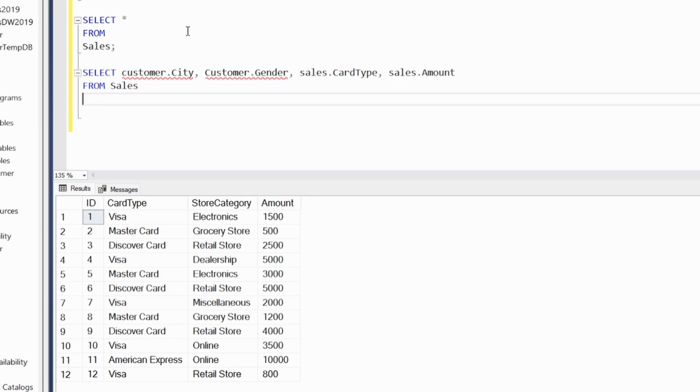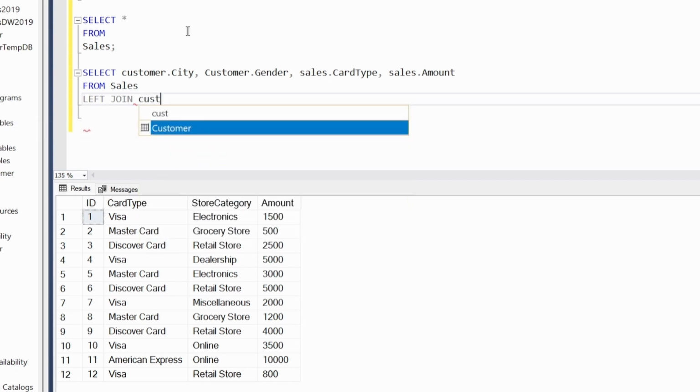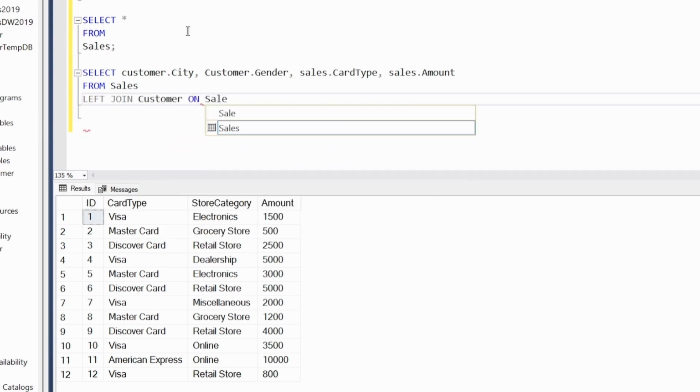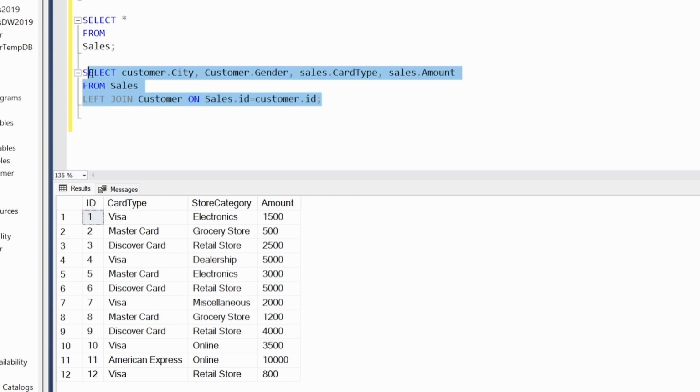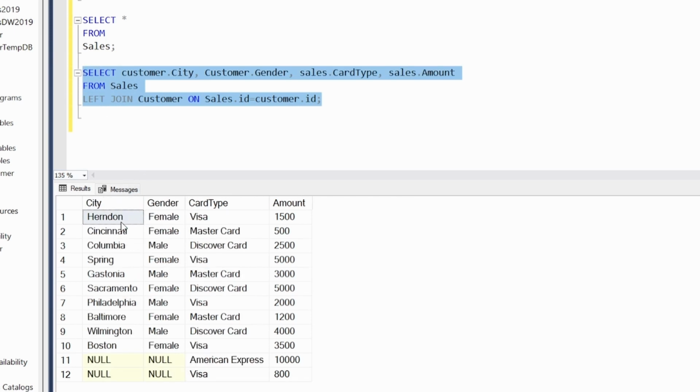And what we're going to do with sales is a left join on customer, on sales.id equals customer.id. All right, so now that we've done that, the result that we're going to get if we hit F5 here is that we see we have joined 2 tables to make 1 data set.